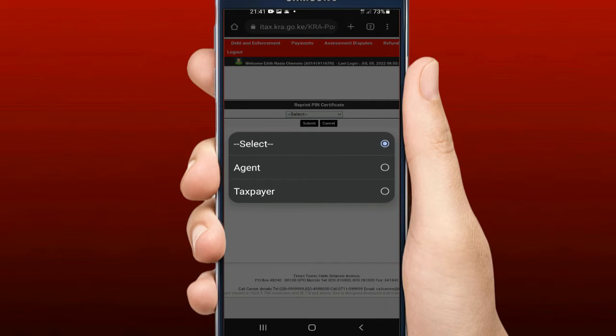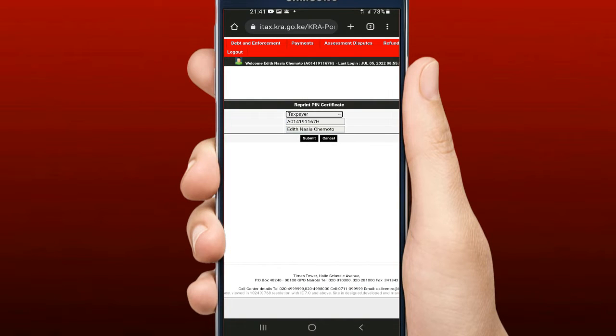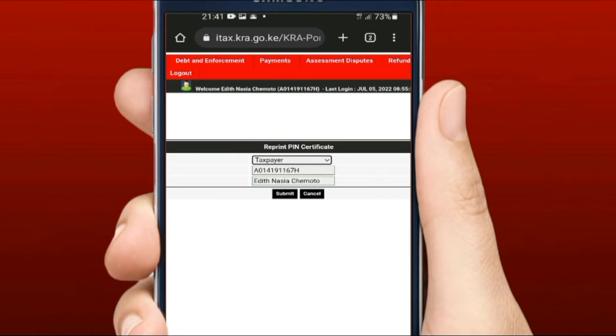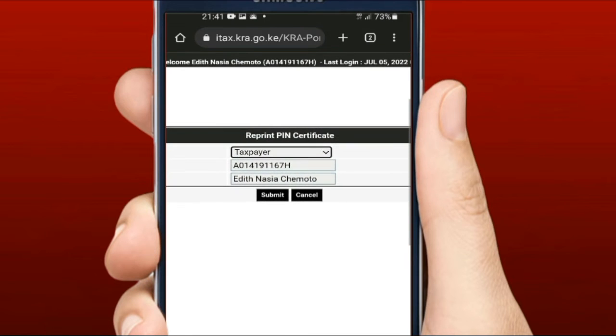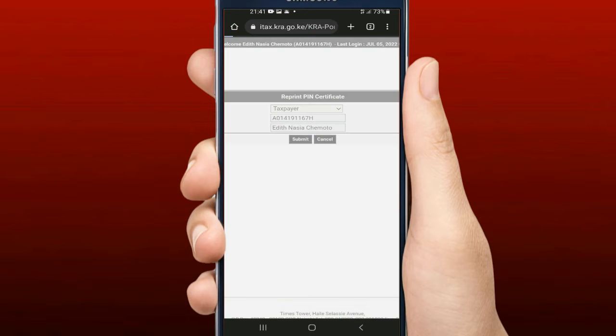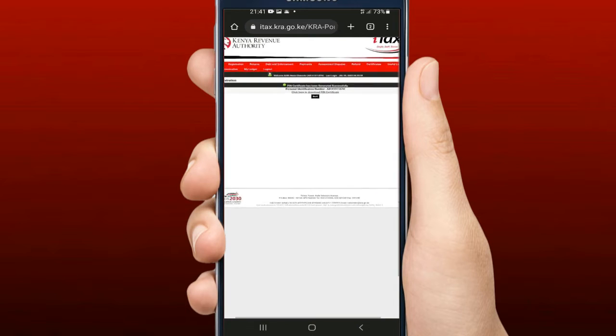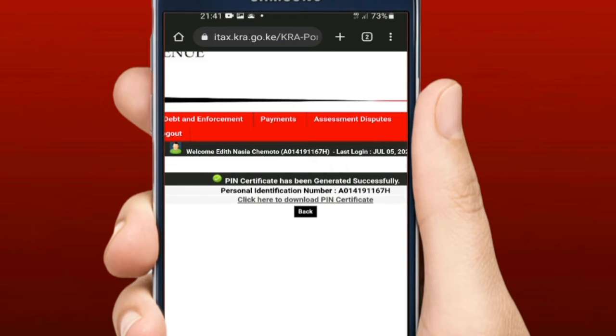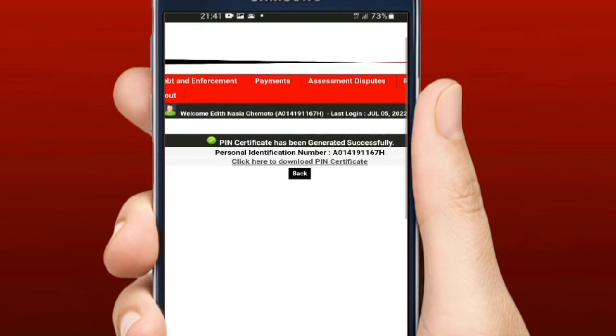From the drop-down, you'll get two options, the one for the agent and the taxpayer. Select the taxpayer option. After that, tap on Submit to generate your PIN certificate. Hit OK, and there your PIN certificate will be generated successfully.